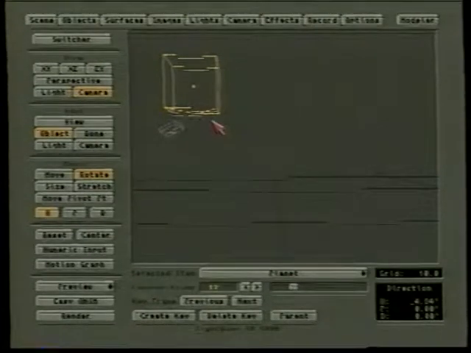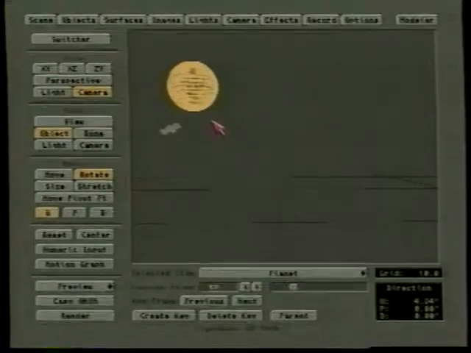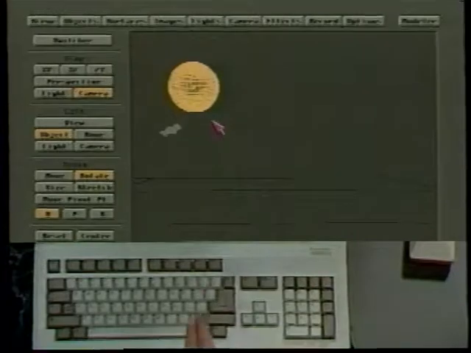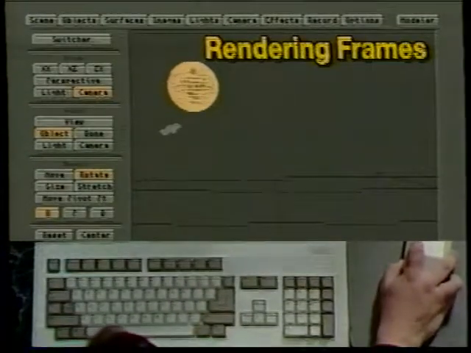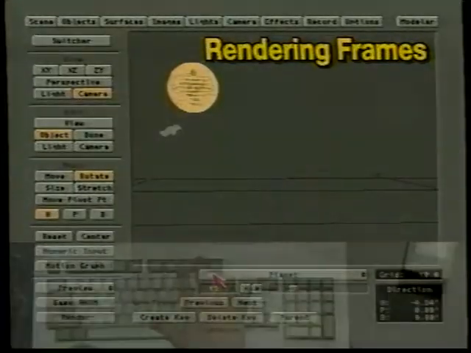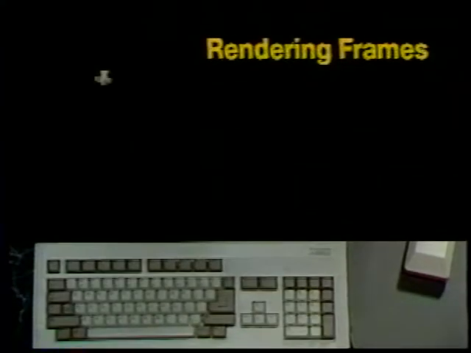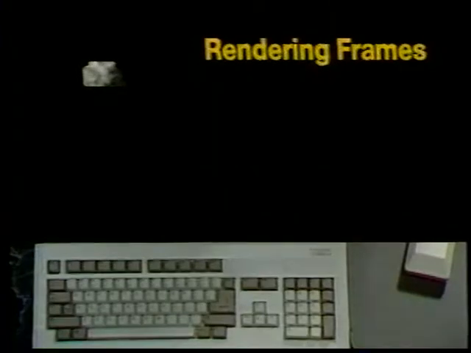So I want to see how this frame looks. And what I'm going to do is I'm going to hit the F9 key. It's a keyboard shortcut that renders whatever your current frame number is. So if our current frame is 12, if I hit F9, it's going to render frame 12. And I haven't adjusted any of our camera settings.